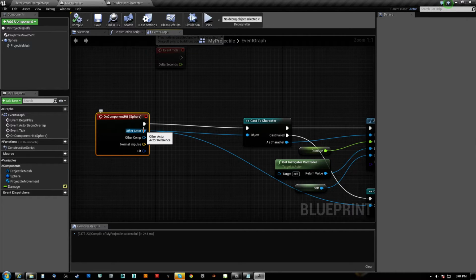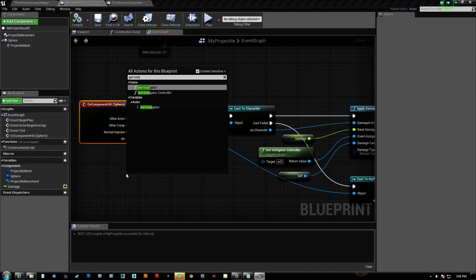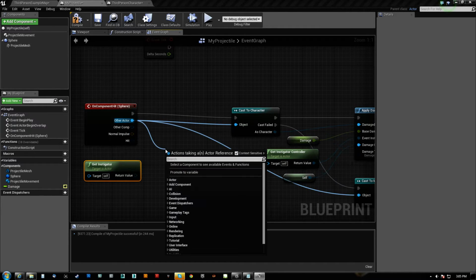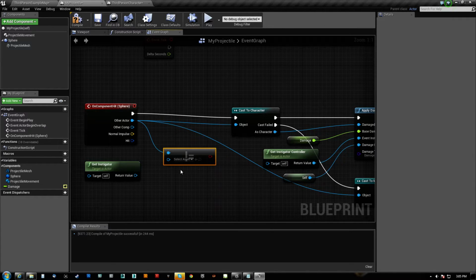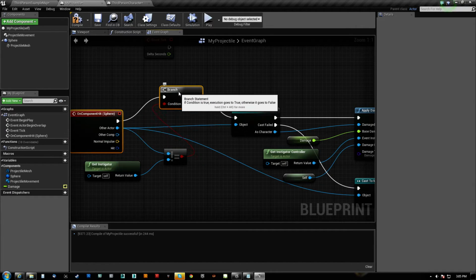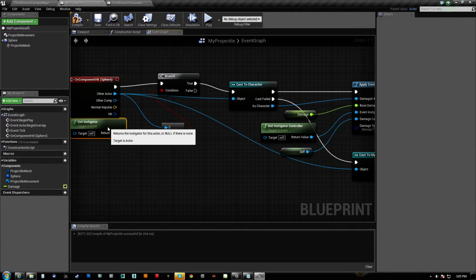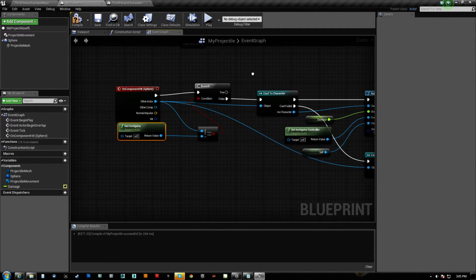Let's do another check. Other actor, let's get instigator. This is irritating, I should not have to do this. If it's not equal to the object, then go ahead and proceed. Okay, if it is ourself, we don't do anything.